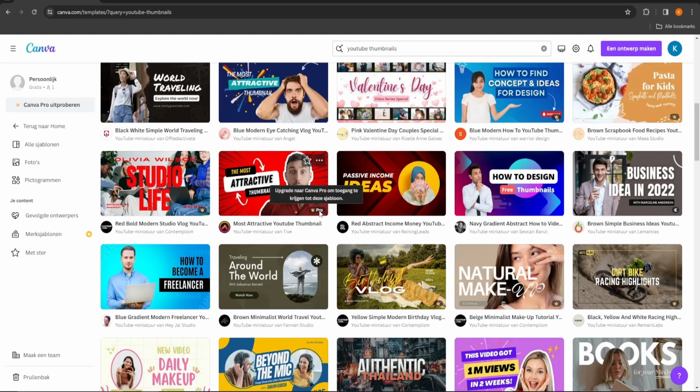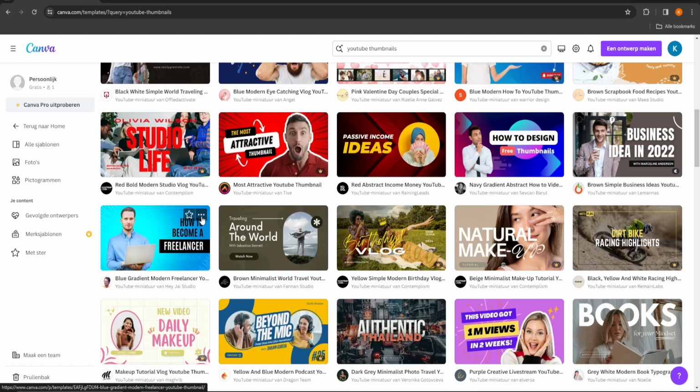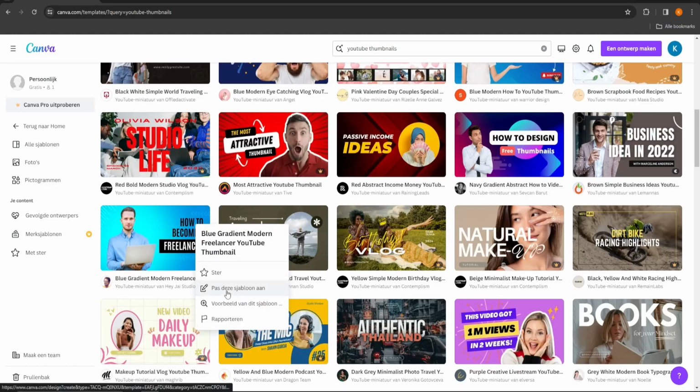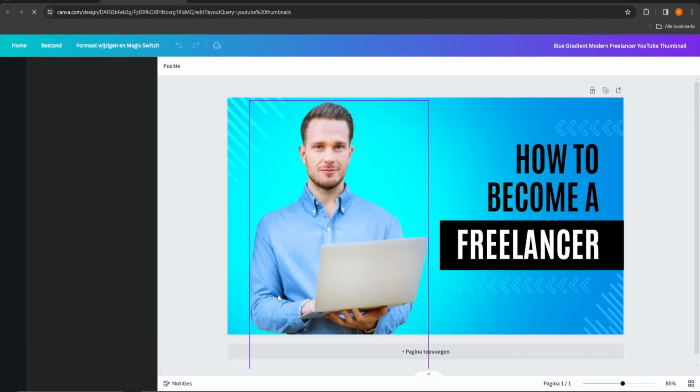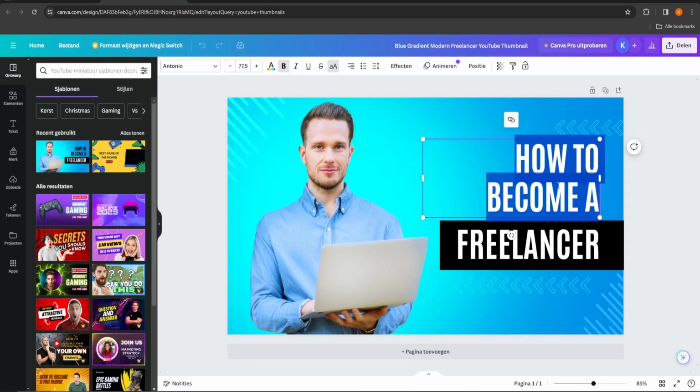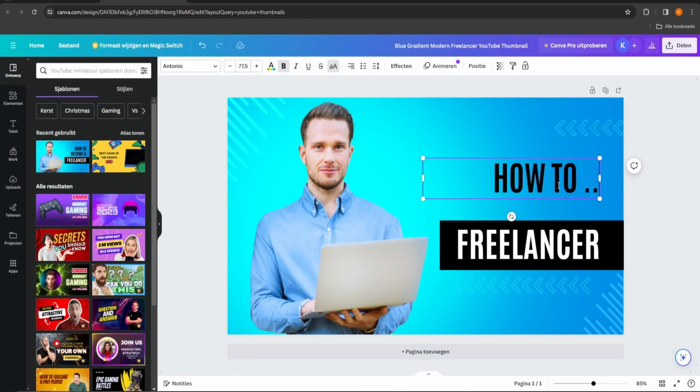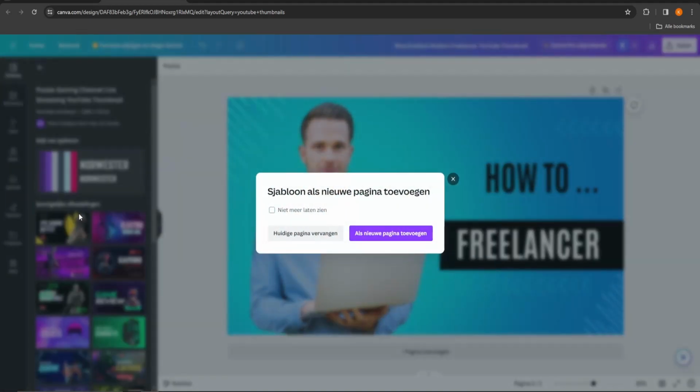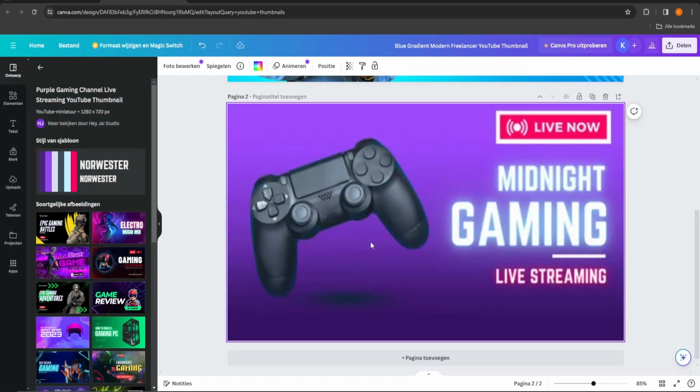Some of them do have this little orange crown in the right bottom corner. These can only be used if you buy the Pro version of Canva. But there are more than enough free templates. As you can see, everything is adjustable. And on the left, they give you some more who Canva itself thinks can be useful to you. You can also add in your own pictures and texts and make it your very own thumbnail.